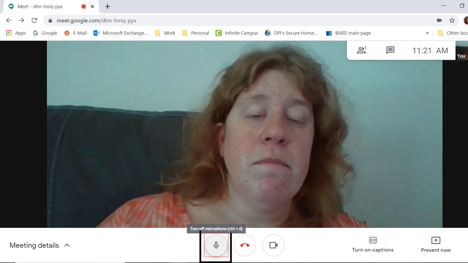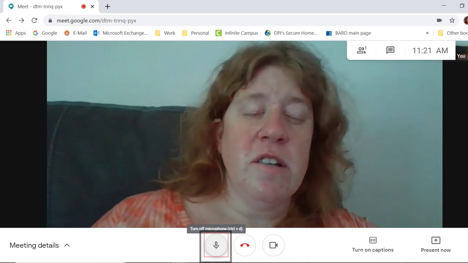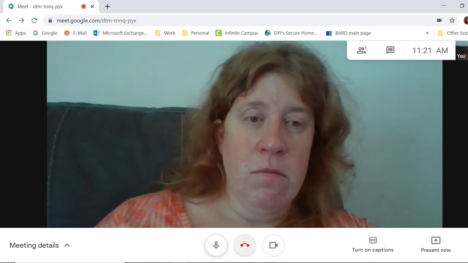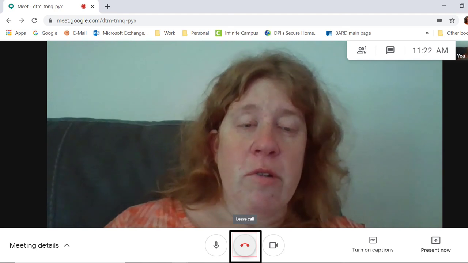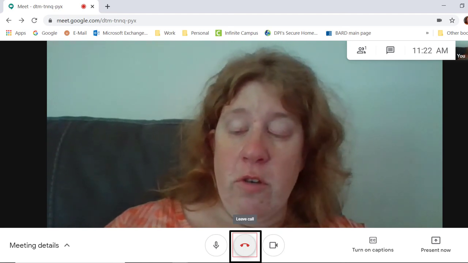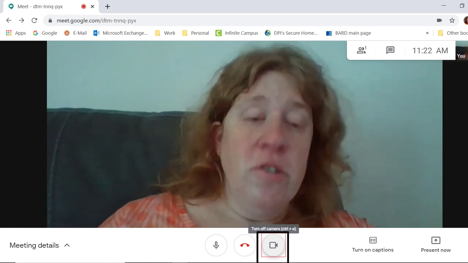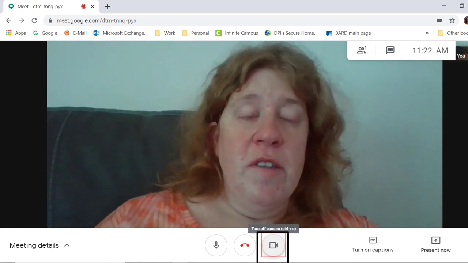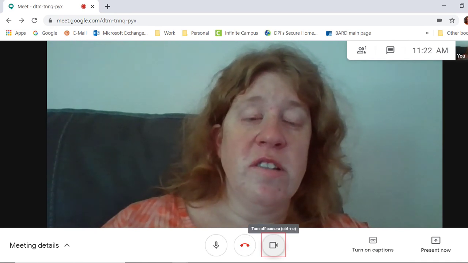Turn off microphone, Control plus D, button. Control D as in dog to turn off the microphone. Leave call button. This is the button you would press when you are done with your phone call, so you could hang up. Turn off camera, Control plus E, button. Again, turn off the camera. You can do that anytime as long as Google Meet is in focus.